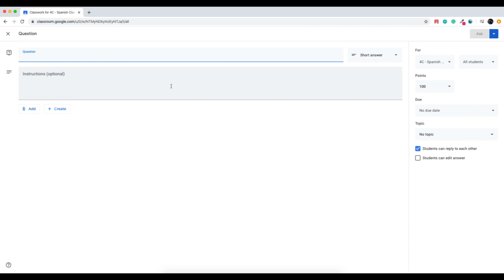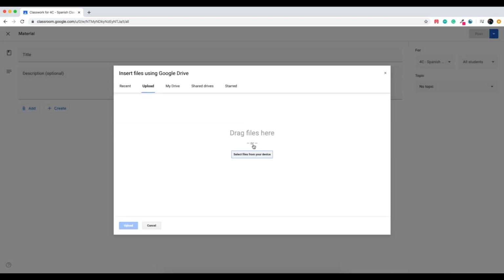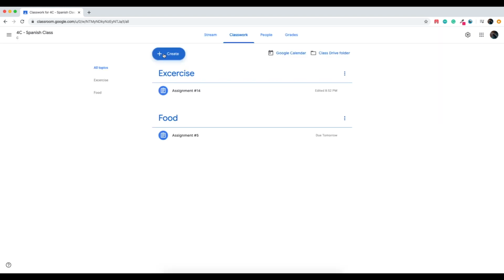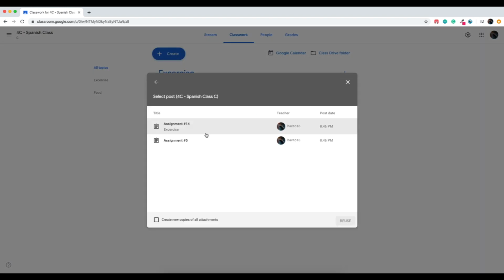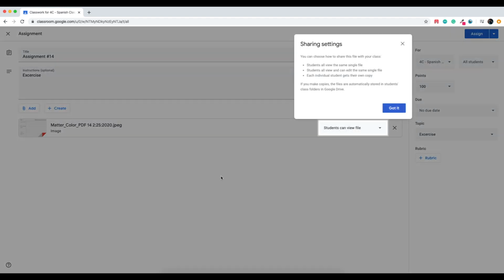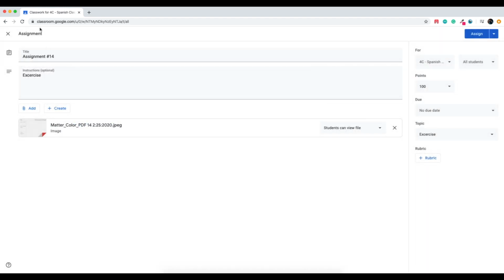You can also create a question, just a simple question, attach a file to it, or you can create one of these other documents as well. You can also post material like I mentioned before. And you can also reuse a post. This is something that I have used very often. You can choose a class, and let's say I didn't assign one of them to the other class. So I will click on it and I just click reuse. And then I will see the assignment again and I can just assign it to a different class.